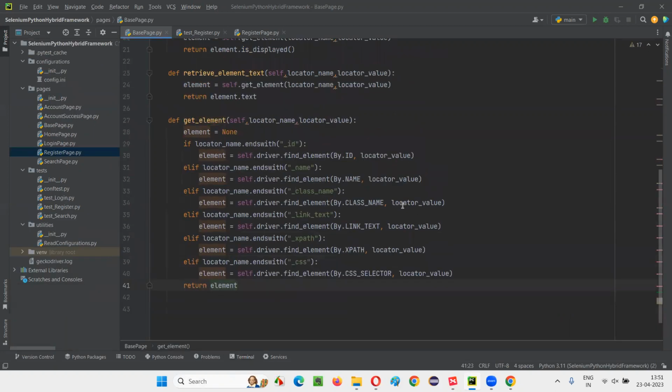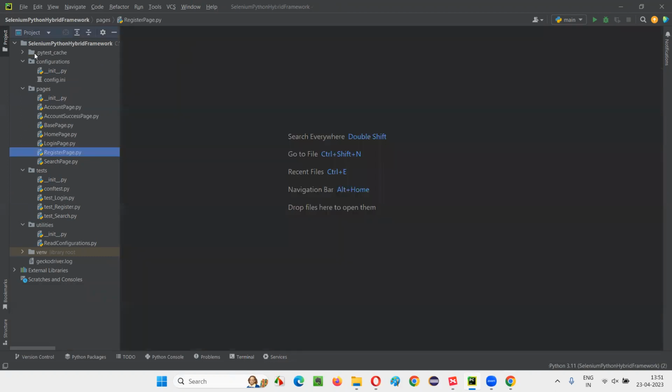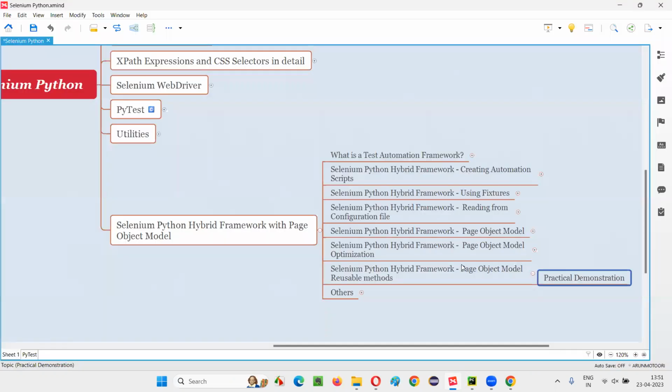So now we are good, right? Now we are good. We have done all the fixes to this framework as part of the implementation in this session. We have created reusable methods at the page object model, page class level to reduce the number of lines of code, and it is working fine now.